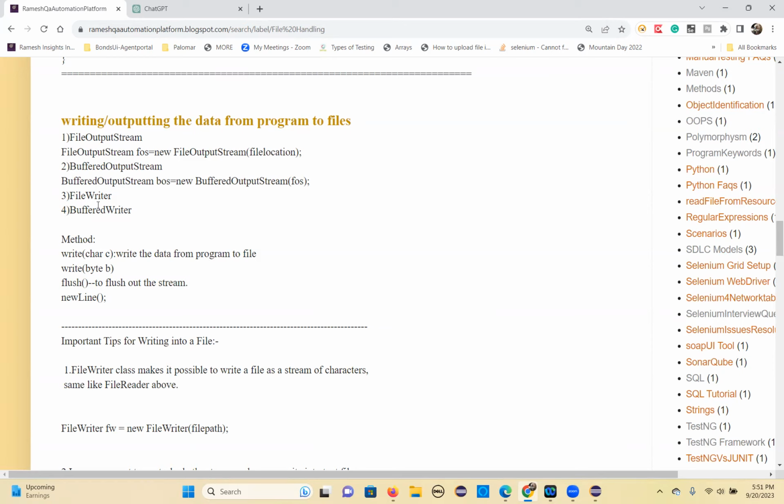Okay, so first create a file class object, and if the file is not there, create the file. If the file doesn't exist only, you create. If the file exists, don't create. Then you create an object for a file output stream, FOS equal to new file output stream.